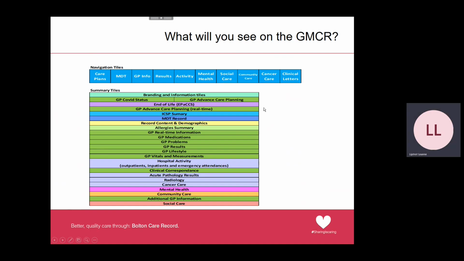So what will you see on the Greater Manchester Care Record? As a pharmacist, you have a specific view, and that includes all the information that is here and available on this slide. And we will go through this in more detail with you through the demonstration. But you have got a very good view of all the information, and there aren't any exclusions of what you can see on the care record.